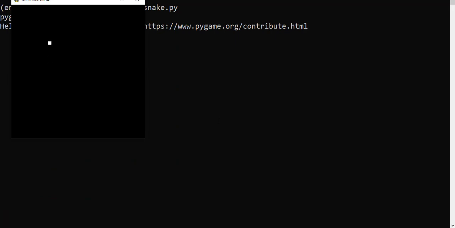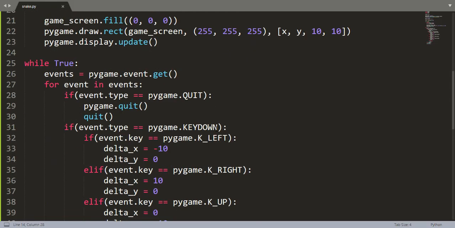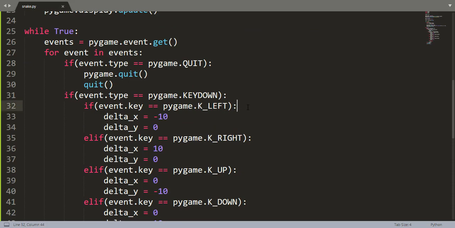Now if you observe the movement of the snake, you can see that the snake is able to move backwards. But in the real game, the snake should be able to turn only in 3 directions and not backwards. Let's go back to the code to correct this. We'll add an additional condition to check if the previous direction is opposite to the direction of the current key. We'll only update the values if the previous and current directions are not opposite to each other.